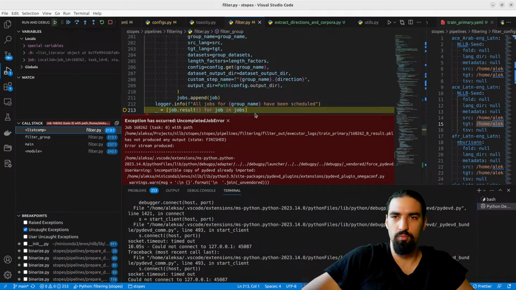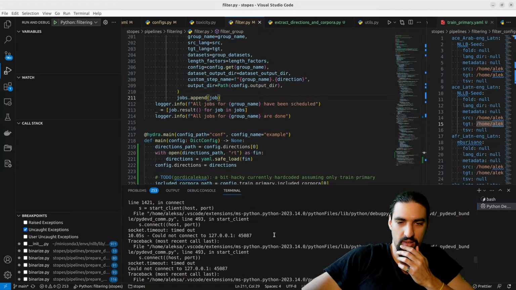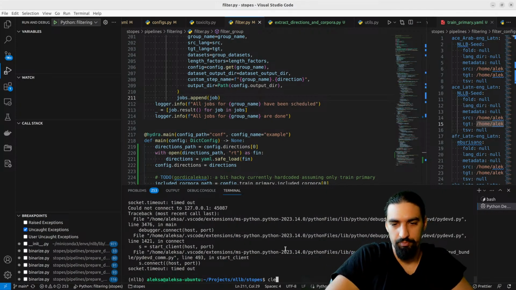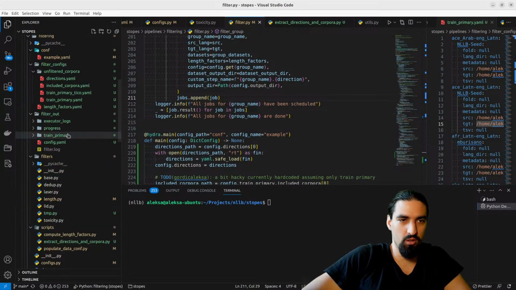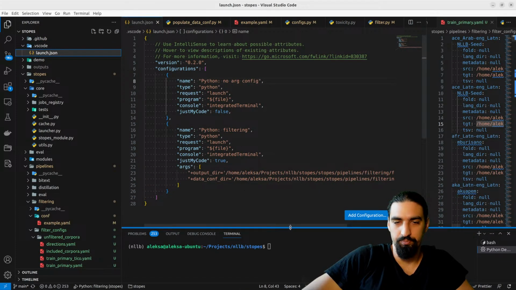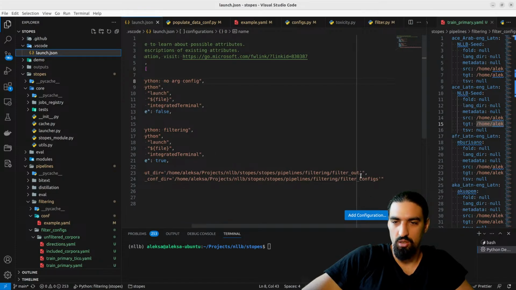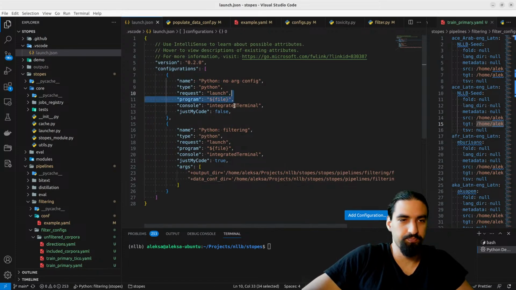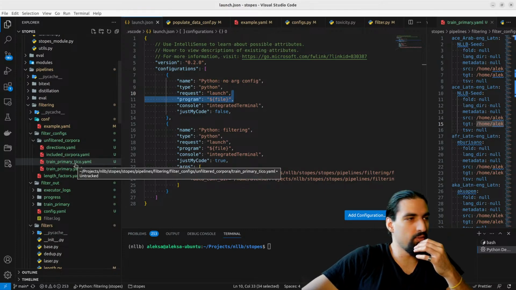Go to Stopes. Apparently there were some jobs that failed here. We'll see what exactly happened. But it looks like the filtering pipeline worked for the better part. Okay. So let's run again. Let's run filtering. Let me just change the output directory to be here. Filter configs. Like this. Let us run the filtering pipeline.